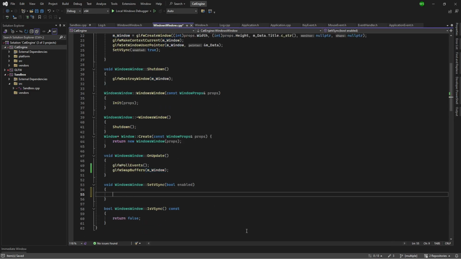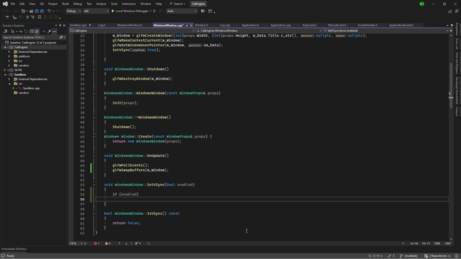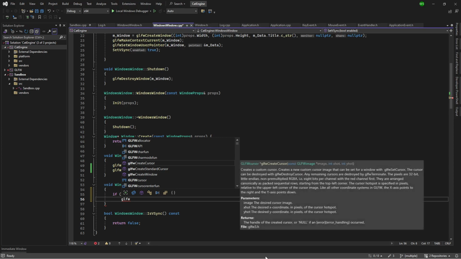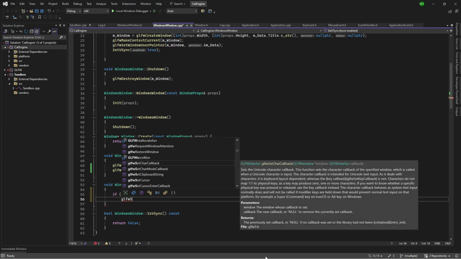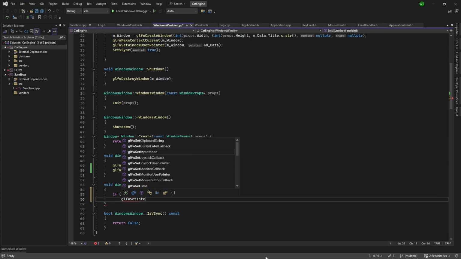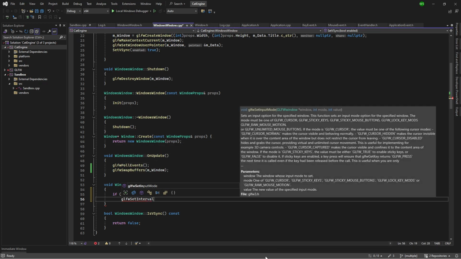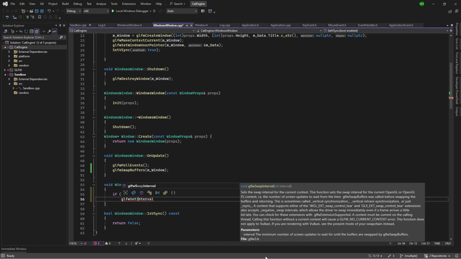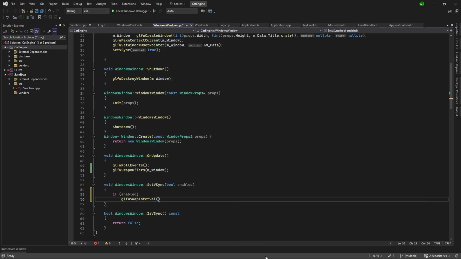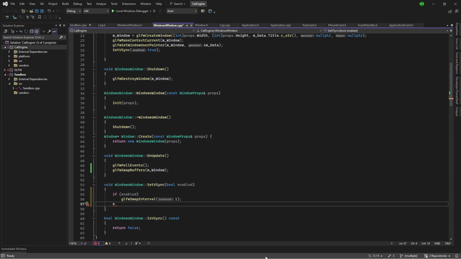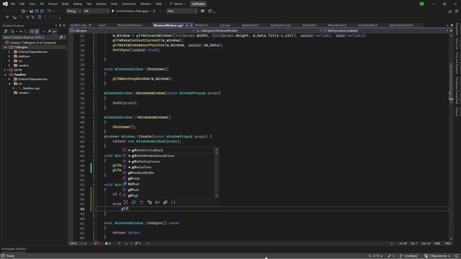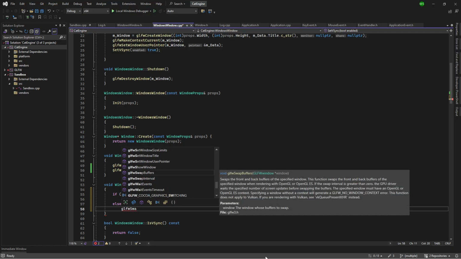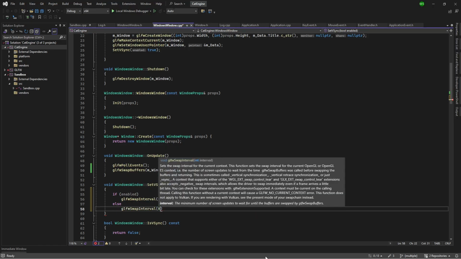So now for the vsync, if enabled, then we'll set glfw set swap interval, its swap interval will be set to 1, and we'll just do else glfw swap interval will be set to 0.